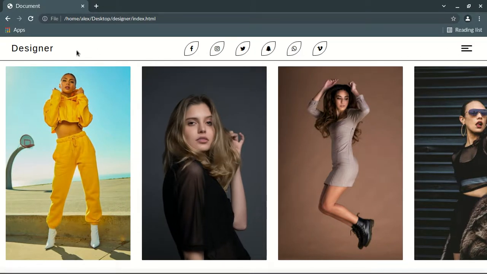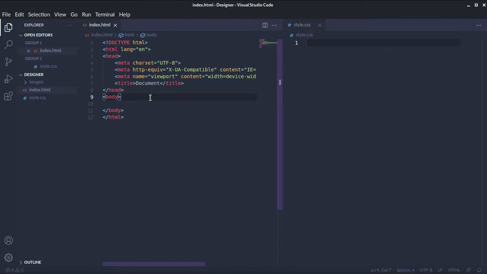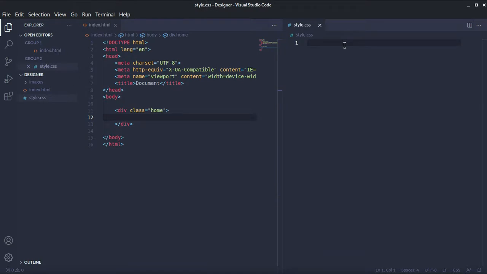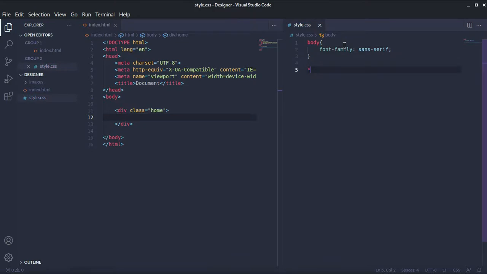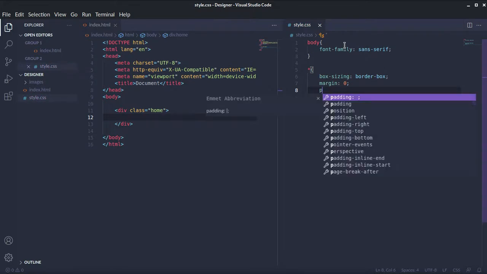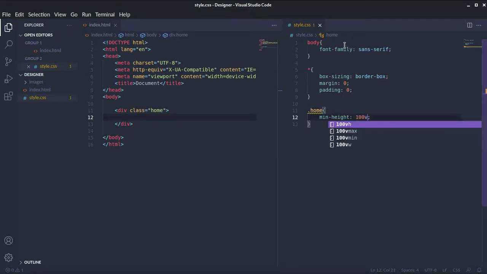Just a simple design. So let's get into it. I have the skeleton over here. Let me add some styling. Font family sans serif. Then add a box sizing of border box, a margin of 0, padding of 0. Now .home is going to have a minimum height of 100 viewport height, position relative. That's some basic styling.